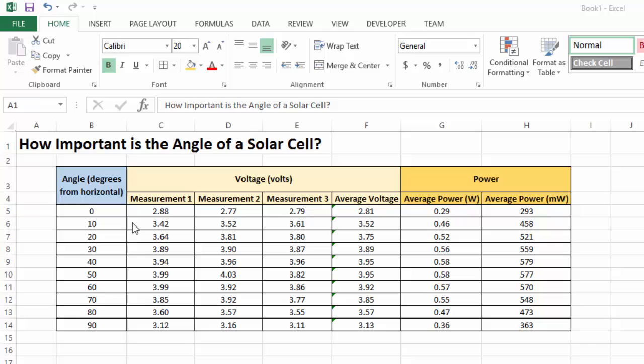Okay, so I've got my data in my table. I've got it formatted, looks good. I now need to put in a graph. So let's have a look at how to do that.